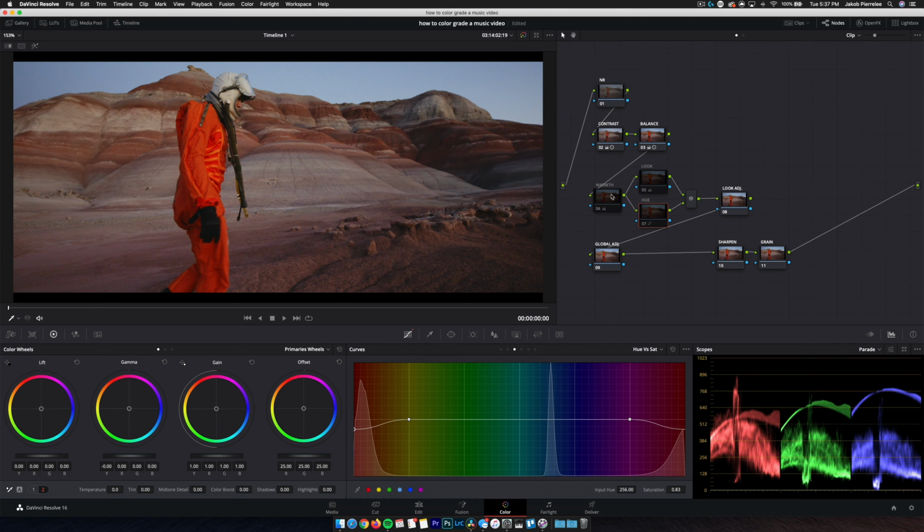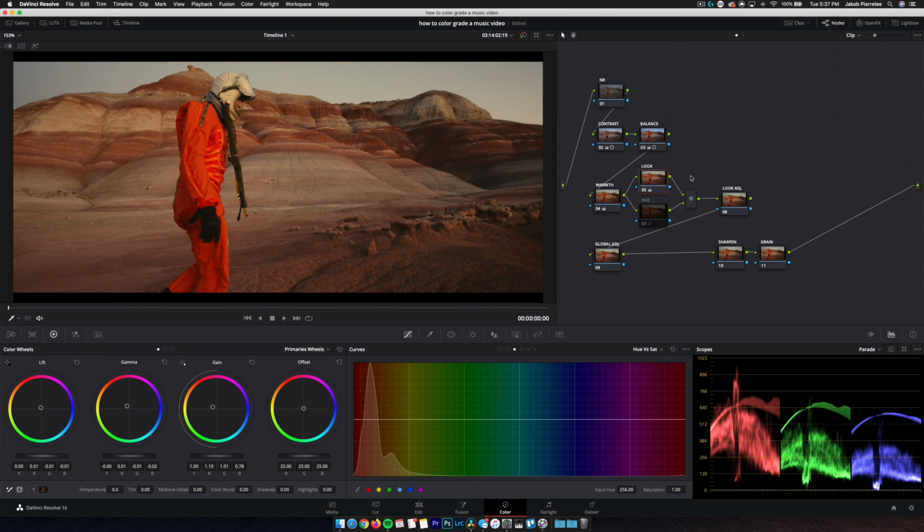Just from our balanced image, let's look at what these three nodes have done. So to start off, we just added some warmth. That's literally the only thing we did in this node. And then we started working with our lift, gamma, gain. And then lastly, we adjusted some of that oversaturation. It's looking really good so far.